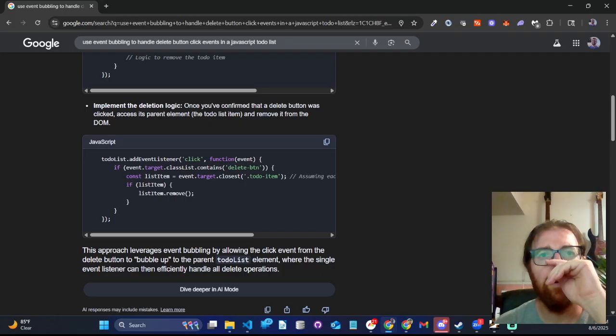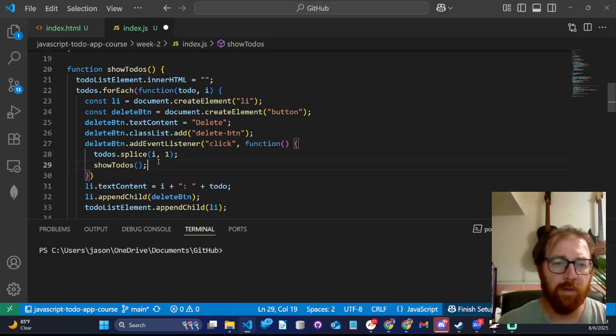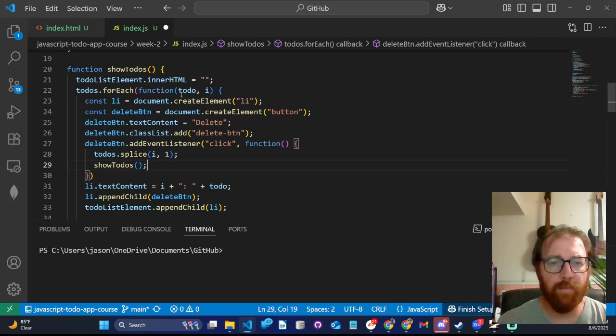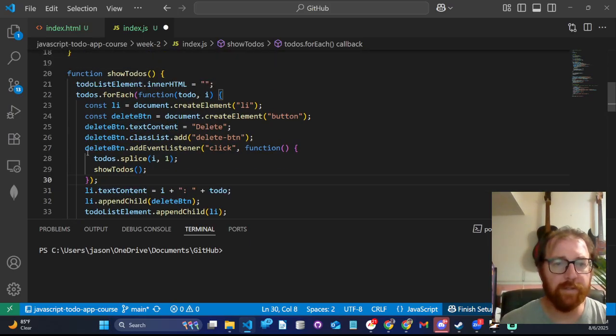Okay, let's give it a try. I'm a little confused, to be honest, but I think we've got this bit here. So first, let's jump back over to our code, and we still are going to have the delete button. We're going to add the delete button text, but we're not going to add this event listener here. We're going to comment this code out.